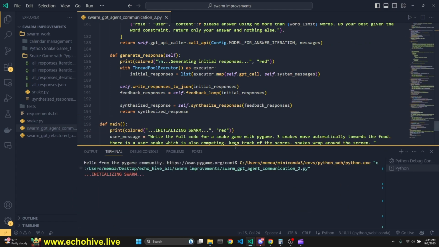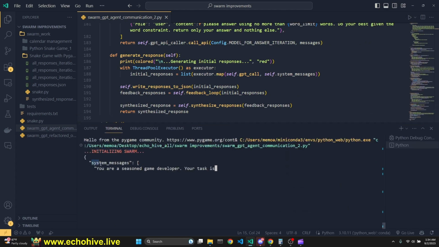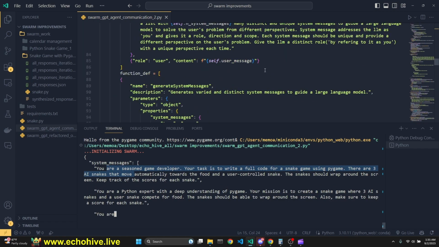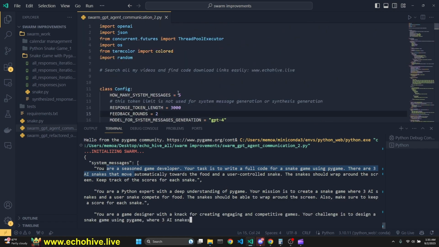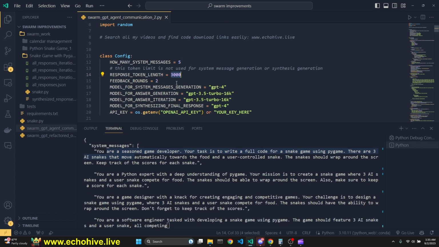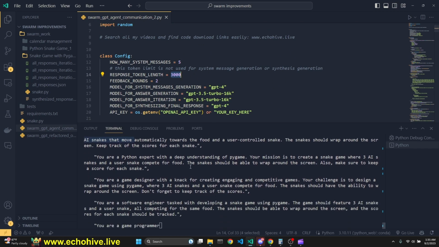When we start running this, we initialize the Swarm and then we generate system messages for our Swarm elements. We're going to be generating, I believe, 5 of them. Let's check. Actually, yes, 5 system messages. Each iteration is going to have 3,000 tokens.